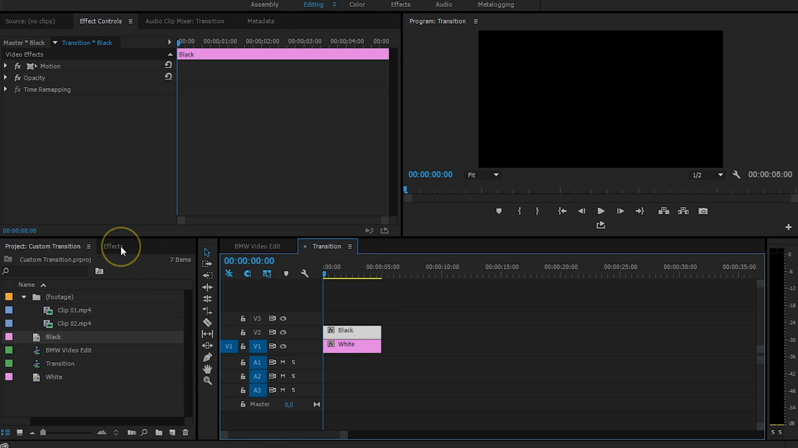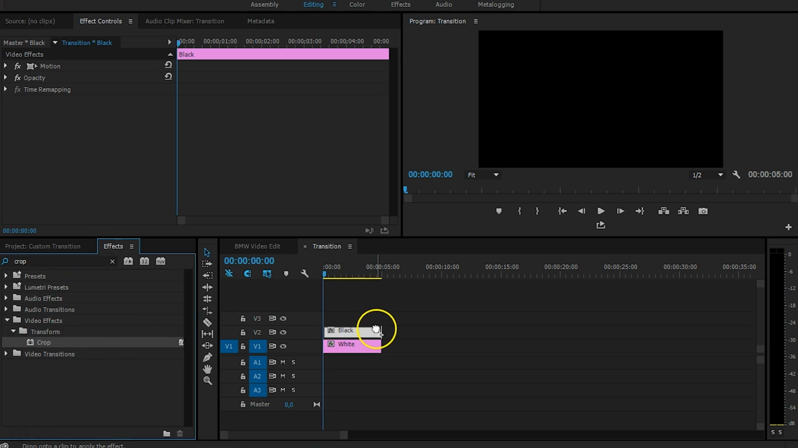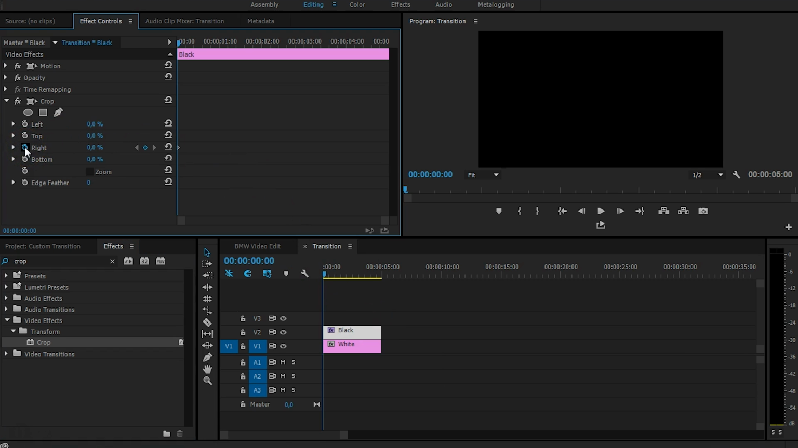So I'm going to head over to my effects for that and search for the crop and just drag that onto my black layer like so. And now I'm going to animate, for example, the right property. So just click on that stopwatch in the beginning, head to the ending, and make that 100%.